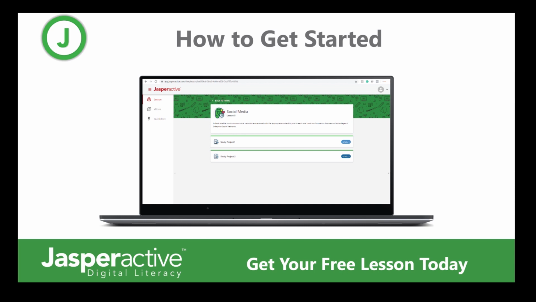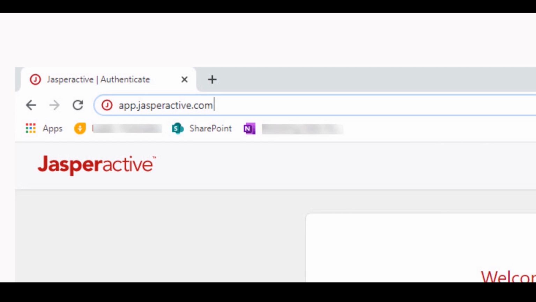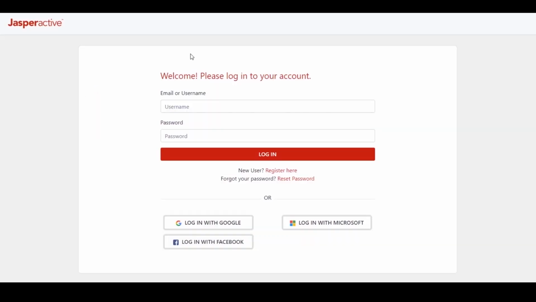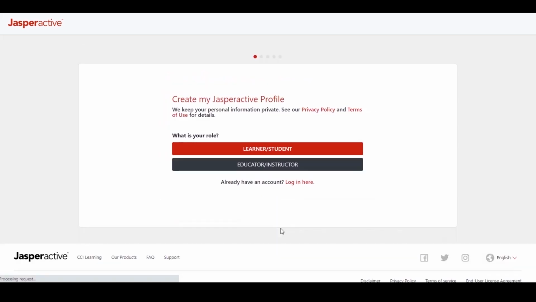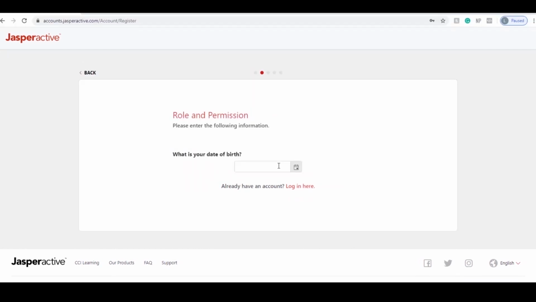All right, so we are going to go through how to get started with Jasperactive Digital Literacy. First, you are going to head to app.jasperactive.com. Once you have done so, you will see a field that says New User, Register Here. You will click Register Here to begin the registration process. Then, the program is going to bring you to a screen asking you if you are a learner/student or educator/instructor. Pick the one that is applicable to you.